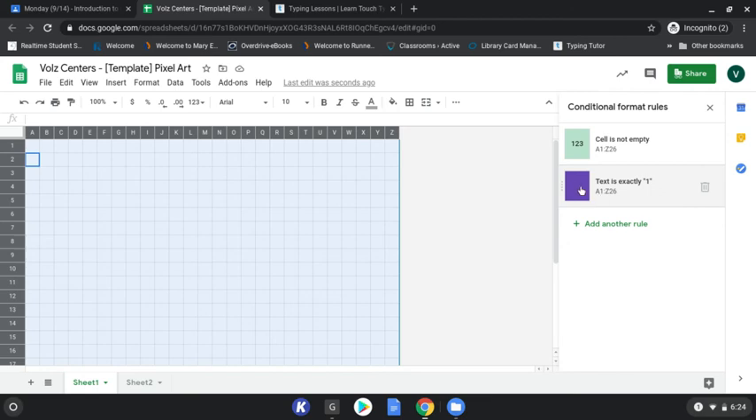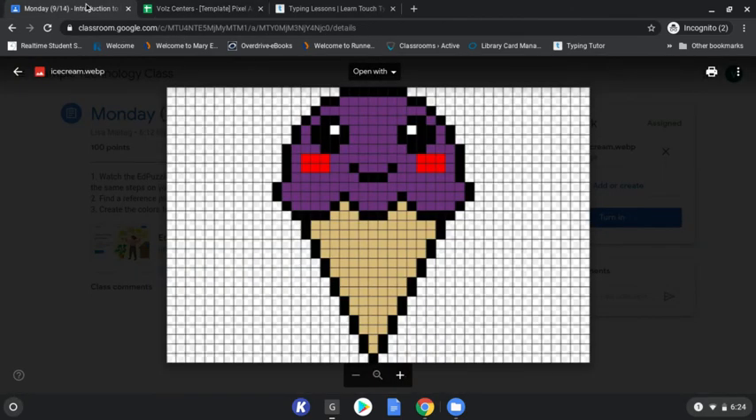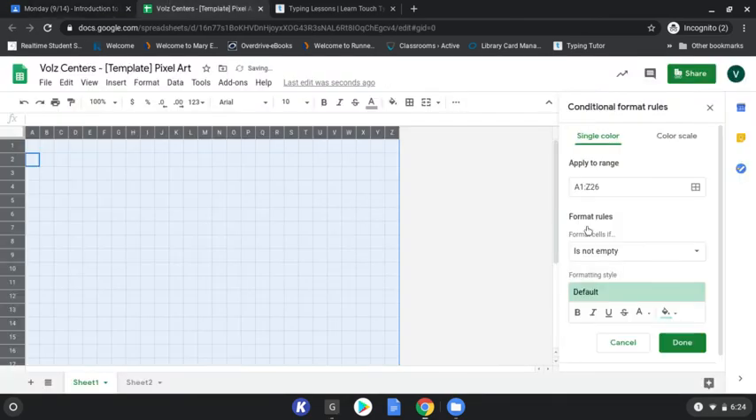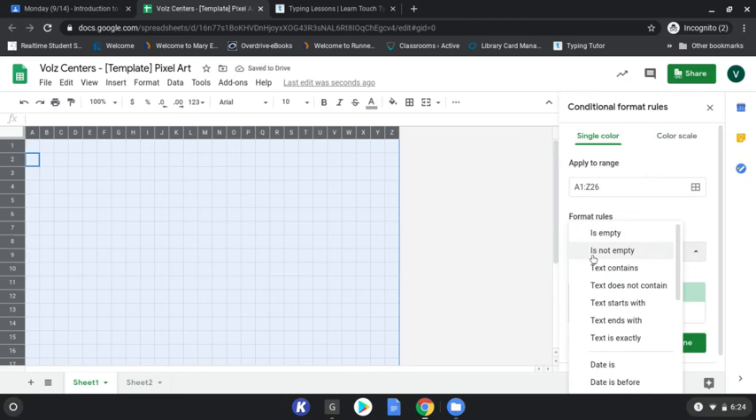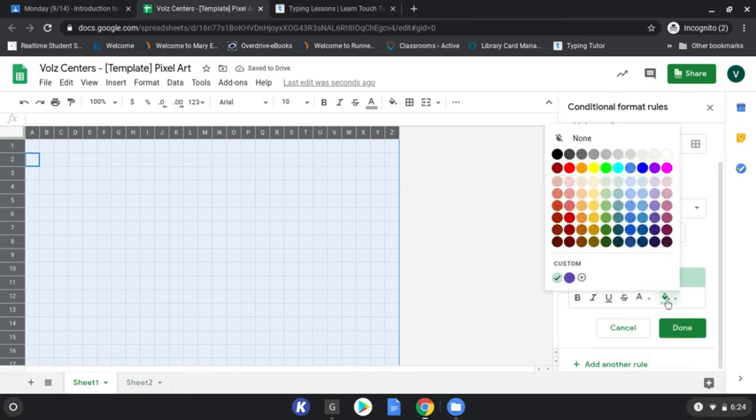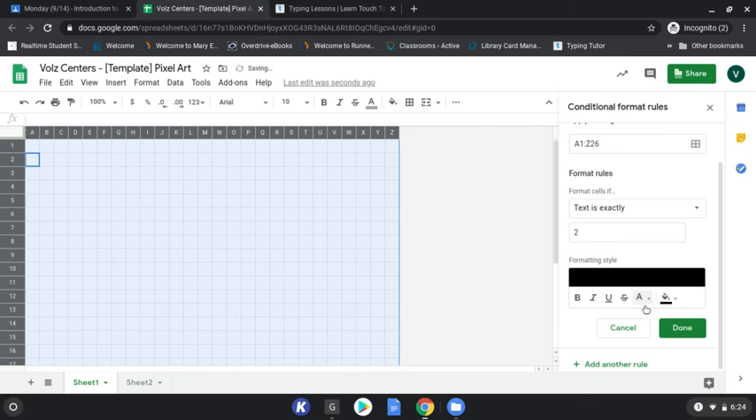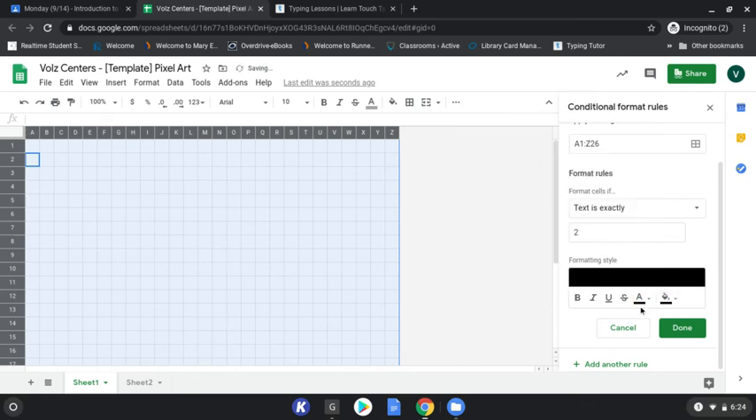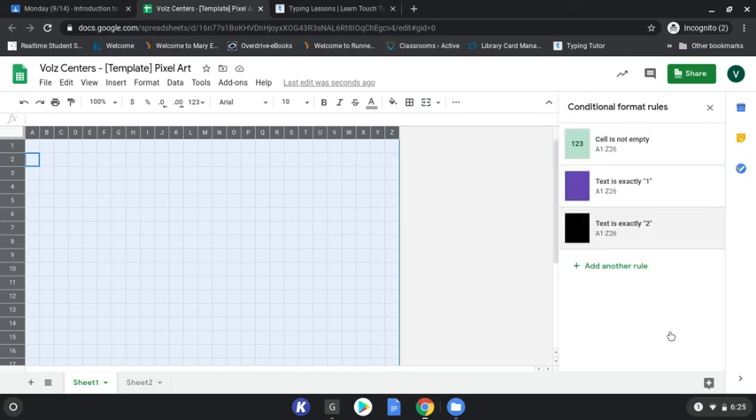All right, so that was our purple color, and you can see now I have this new rule that says purple. The next color I need is black, so I'm going to do the same thing. I'm going to add a rule. I'm going to change this to text is exactly. Since we already used 1, now we're going to make black number 2, right? We can't use 1 again. So we're going to do black paint, black text. So black and black. The number 2, text is exactly. And I click done. Now I have 2 colors.